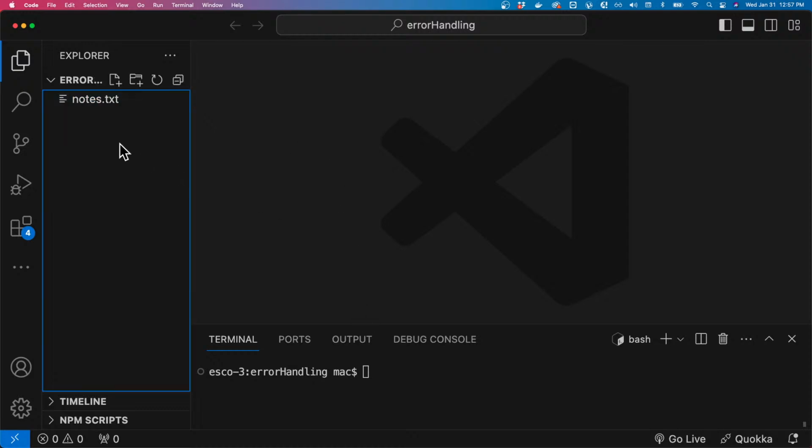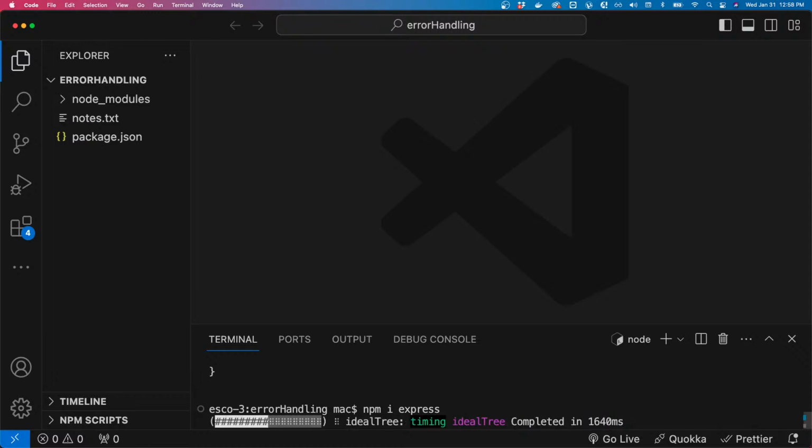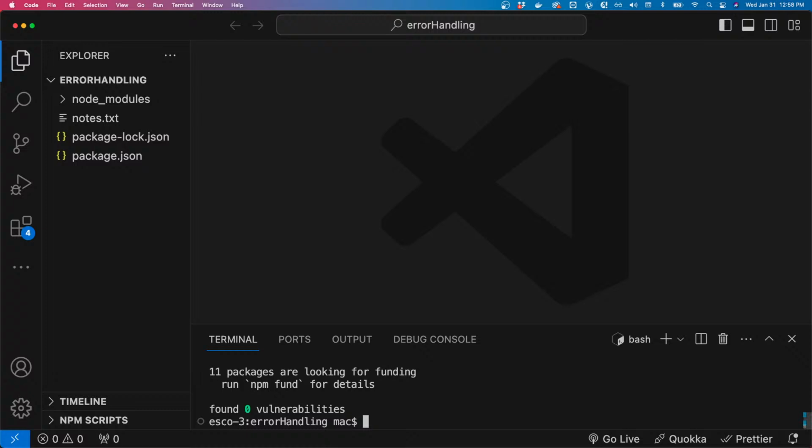to start with, I've created a folder with the name error handling here, and then in here we are going to initialize npm so that we can install our packages. To start with, I'm going to use express, so we npm install express. That's the framework we are going to use to create our server. Anyway, all right, so we have express installed.